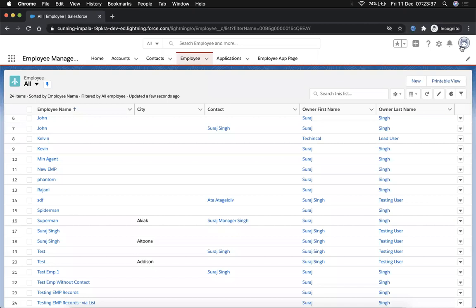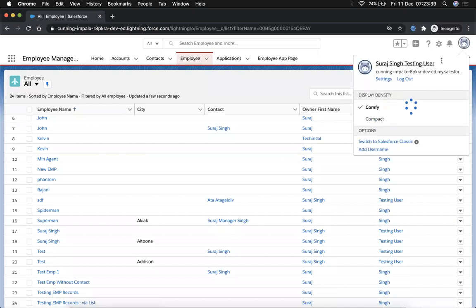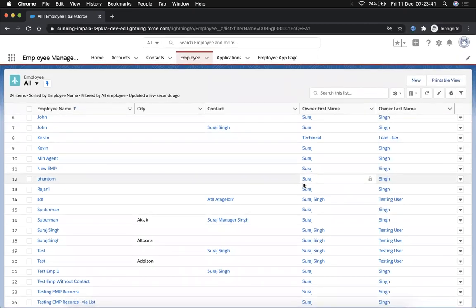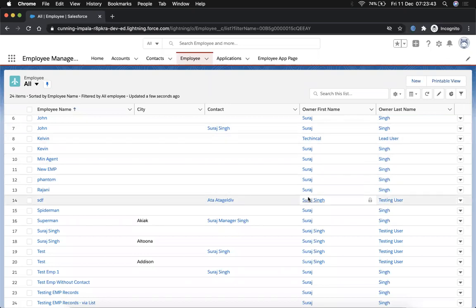Now you can see that I'm logged in with the testing user. I'm logged in as a testing user, and he is able to see every record, even if it is created by his manager, even if it's created by his CEO, even if it's created by the person who lies below them. So that's the difference between them.